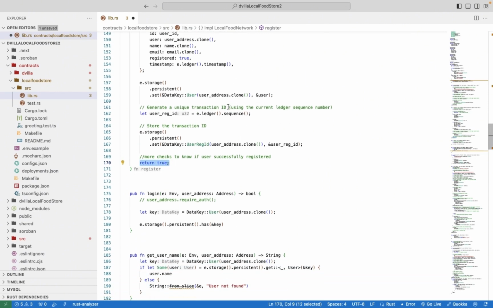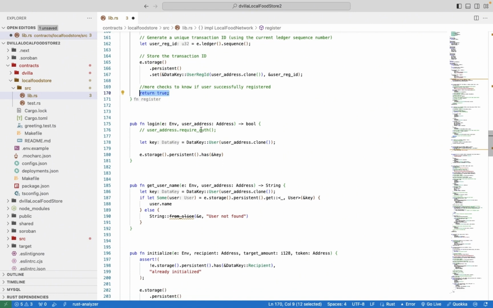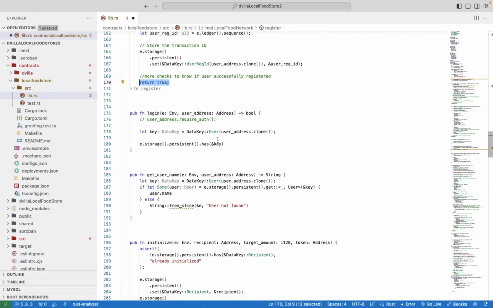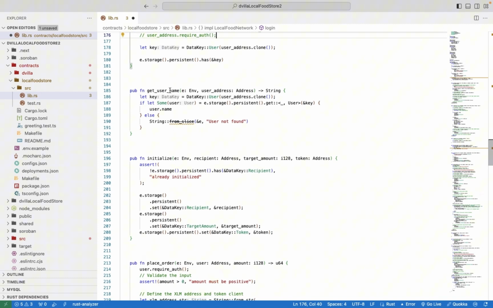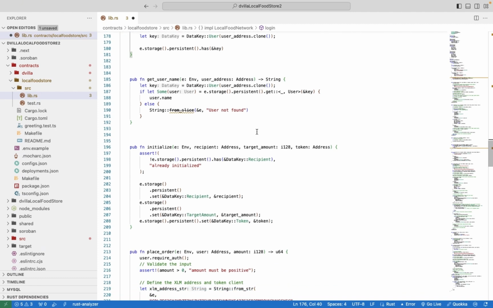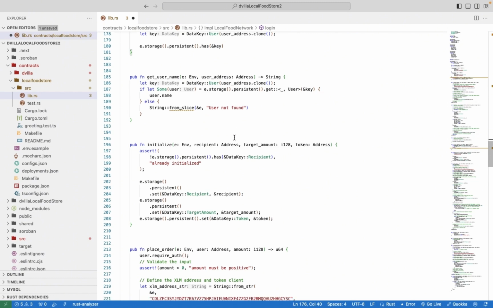So what I did for the login here is that I just search the persistent storage for this key, that is for this user here, and if I see the user, it should just output a boolean expression of true or false. And then for here, this is just to get the username. So it takes the user address and gets the username. If not, it will return user not found as a string.